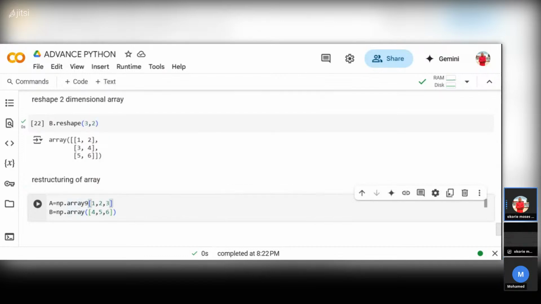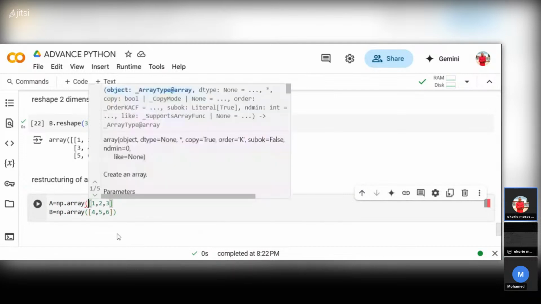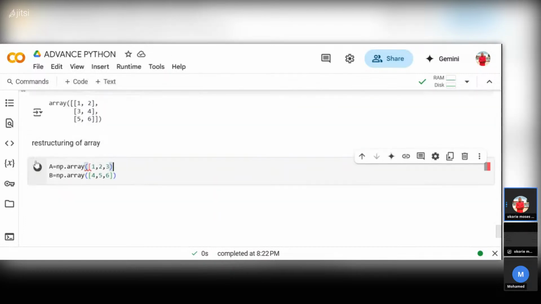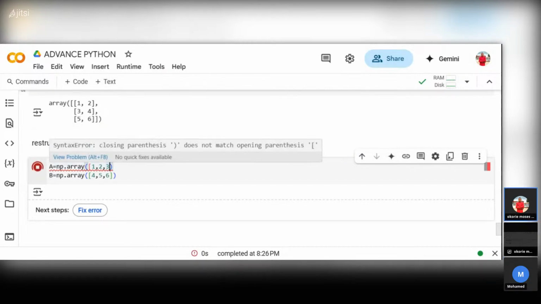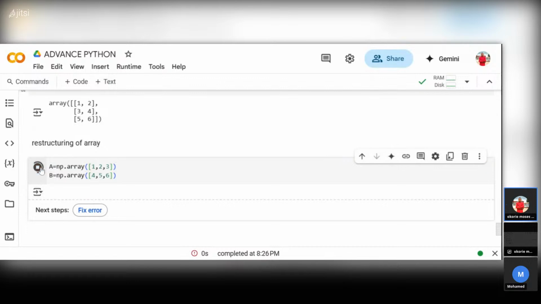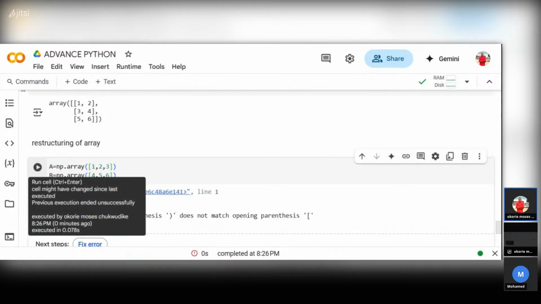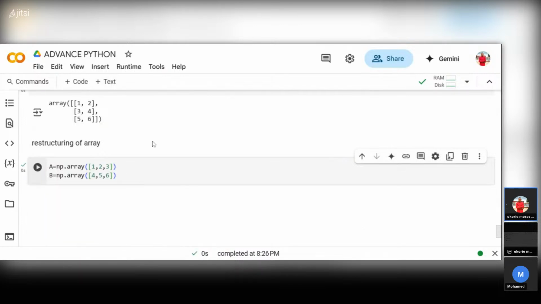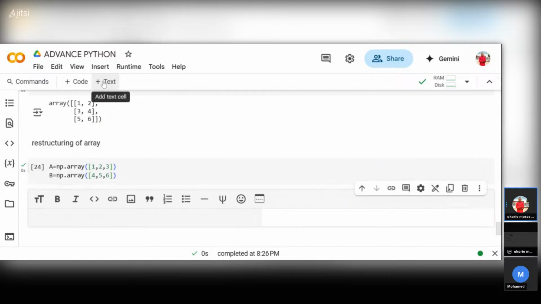I believe you know how we can create an array. This is me creating a first and second array using A and B. So we have created our array. Now we want to arrange it in a horizontal stack.